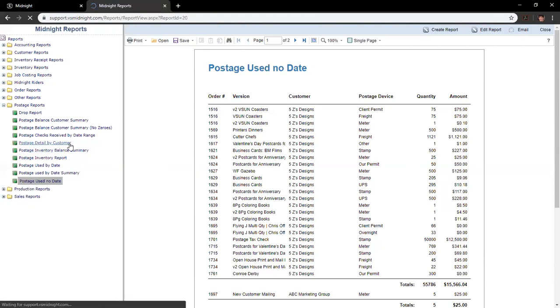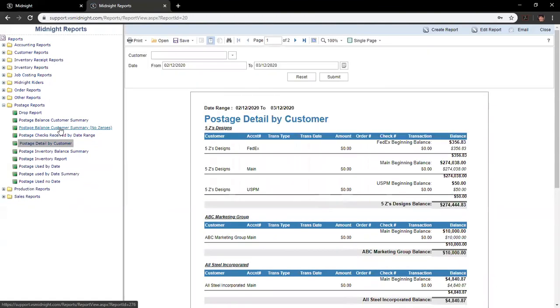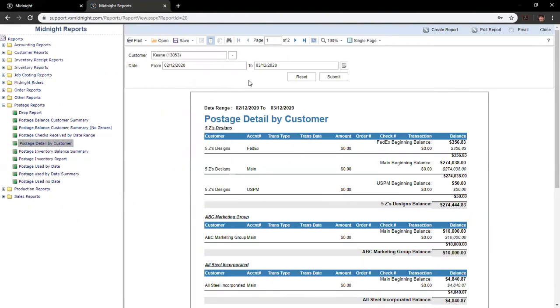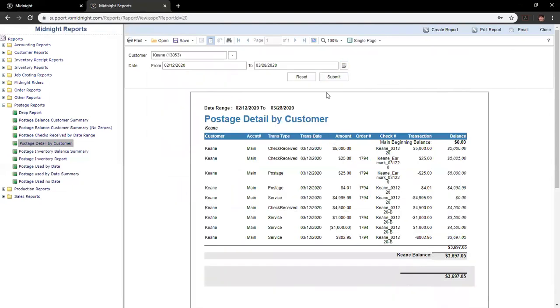The postage detail by customer report will show you a variety of information related to the payment ins and expense out for your particular customers over a period of time. In this case, if we select our customer and show a log of the transactions that we just made, we'll see our checks in or check received transactions. Here's the 5,000 in, 25, and also the 4,500 in. And we can see the applications of funds of postage and services made to our particular job and how much those transactions were.